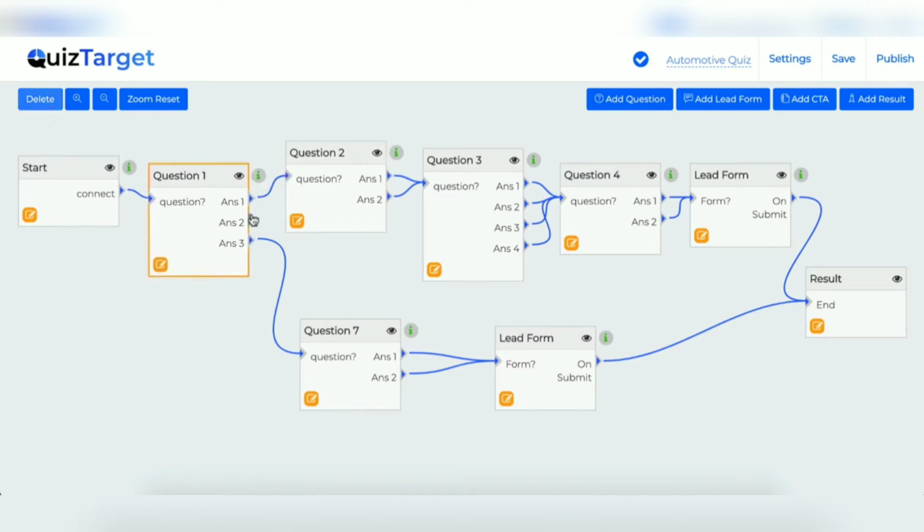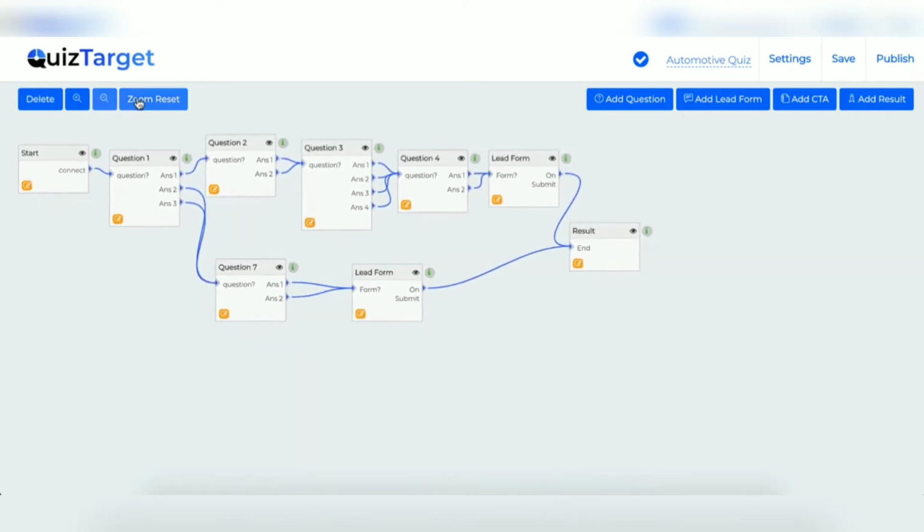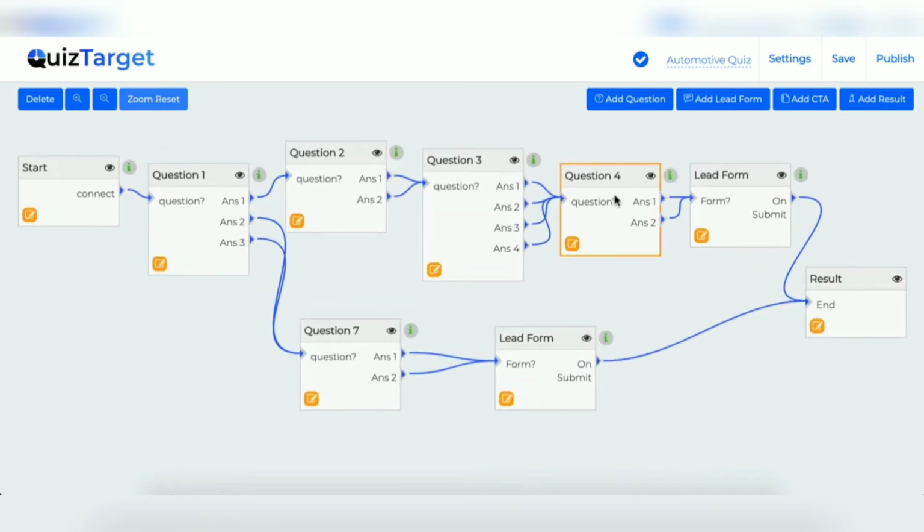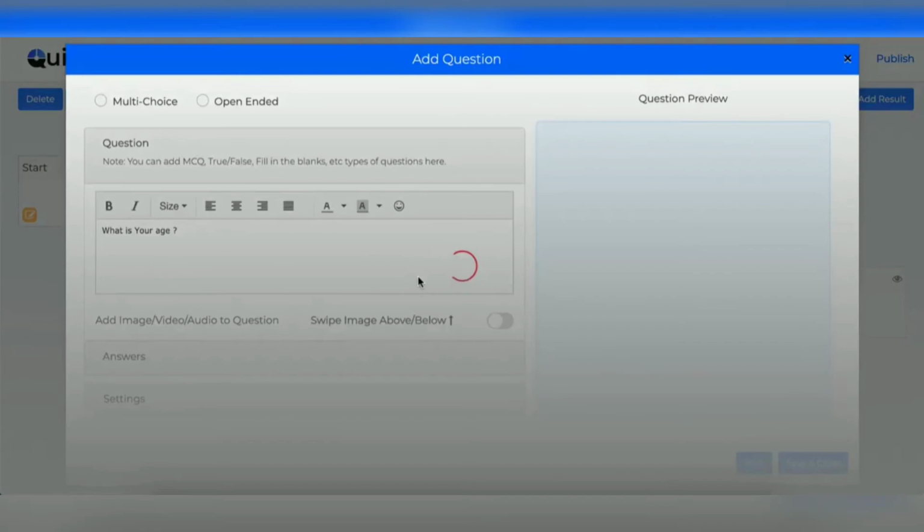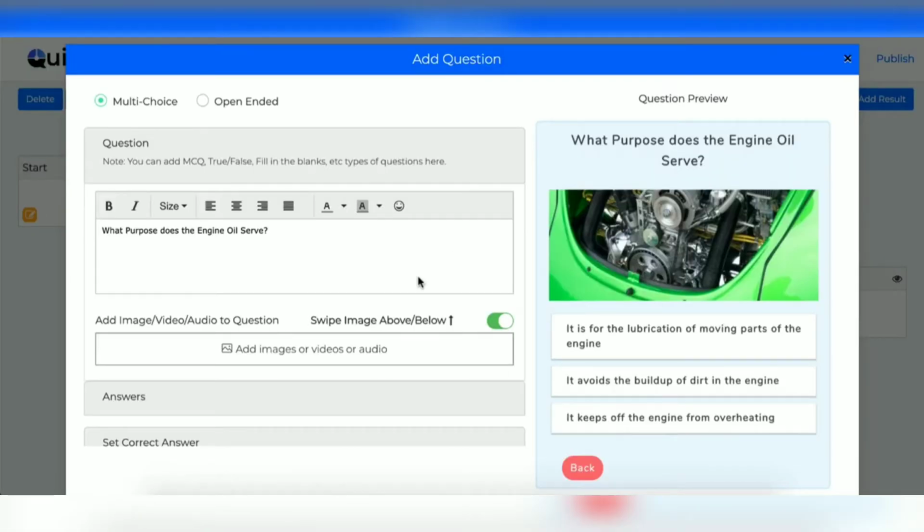You can edit them, you can change this connection as you want. Now you can easily zoom in and zoom out to make more space for larger quizzes. Plus you can delete or add question, lead form, CTA at any point of time. Adding your questions is an easy process too. Just click on this edit button over here and you will find all the options to do so.